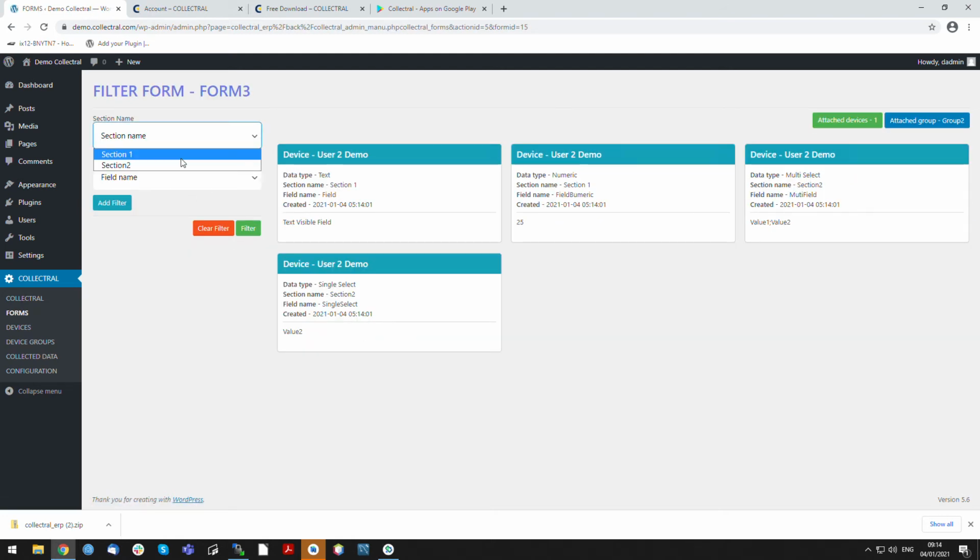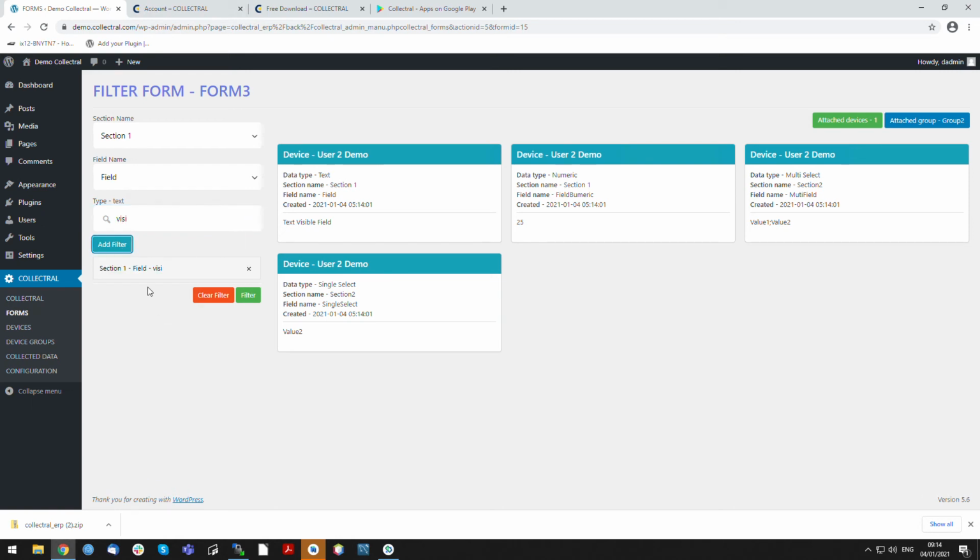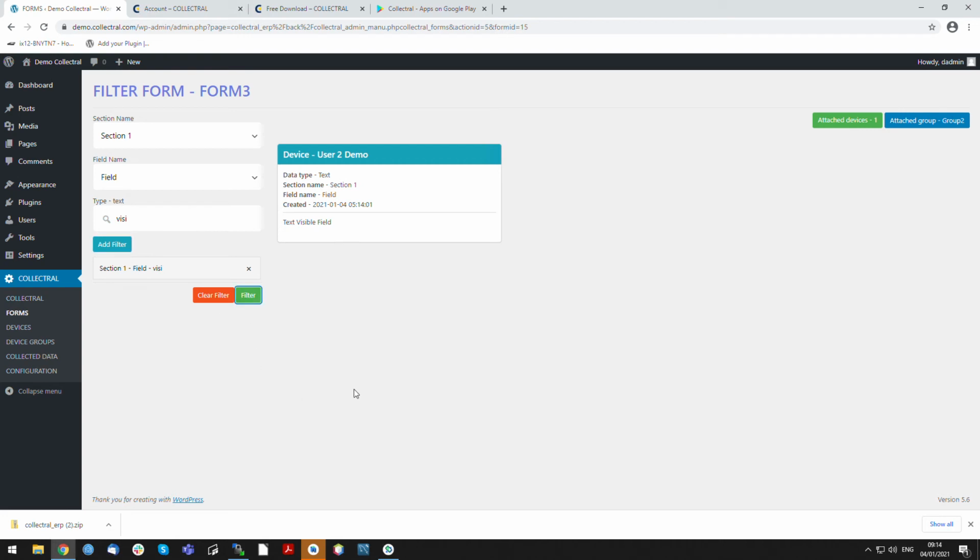So section 1, field 1, and because this is all related to one application, so visible, add filter, we set filter. See, we got one filter here. And this is how it all is working.